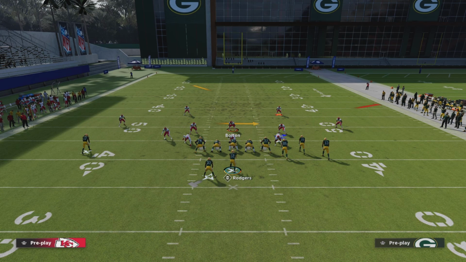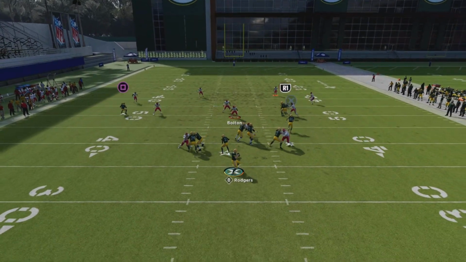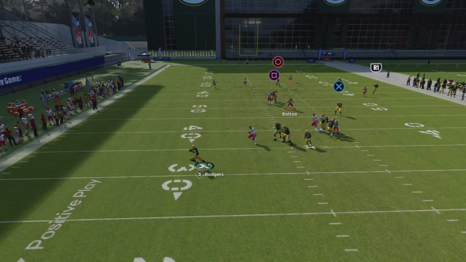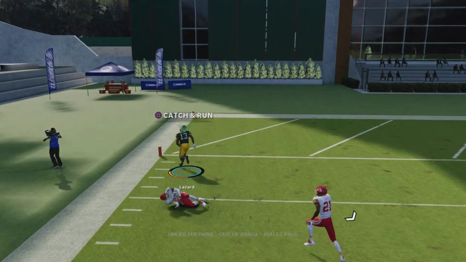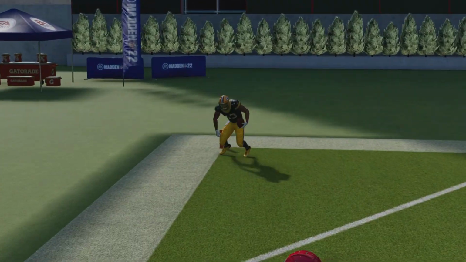So right here, boom, we hike the ball. Just make sure the double team gets picked up. We can go ahead and roll out if we want to. And you can just see it's wide open, because that outside corner just doesn't play it, and that's an easy touchdown.